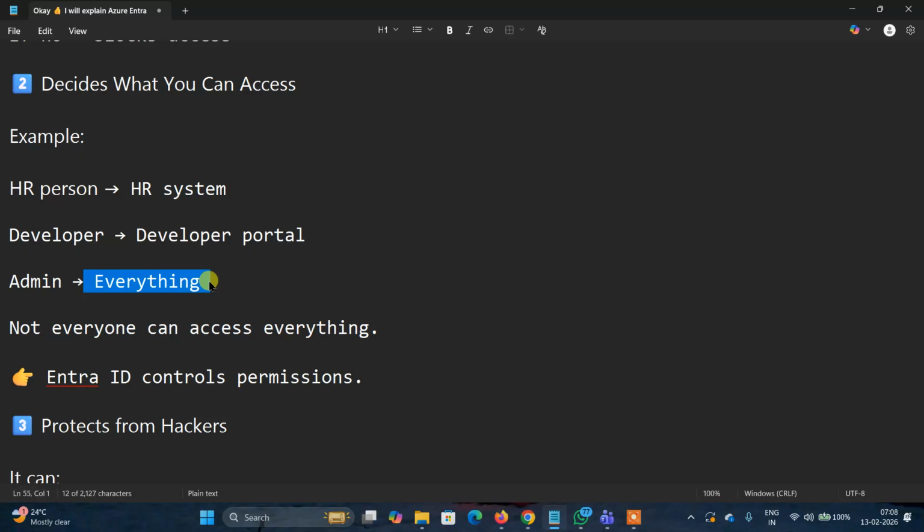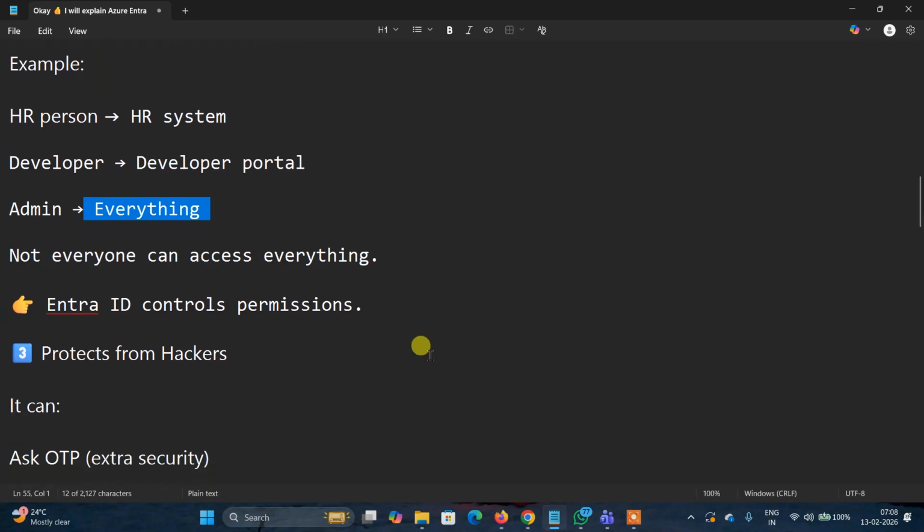Suppose I'm a developer, I can do only a few things regarding development. Suppose I'm an accountant, I have a different duty. Different roles are there, and you can't interfere in other work unless you have permission. Not everyone can access everything. Entra ID permissions protect and control the permissions.